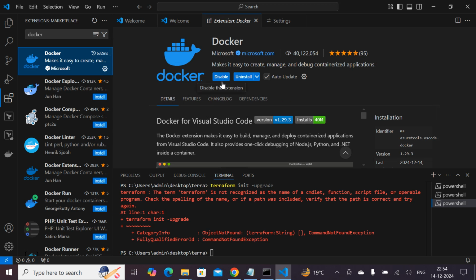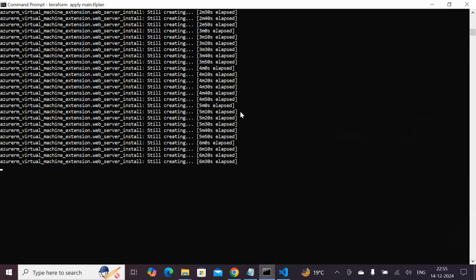And if you click here again, you will find the disable or uninstall option, because the Docker extension has been successfully installed. That's why it is showing the options disable and uninstall.